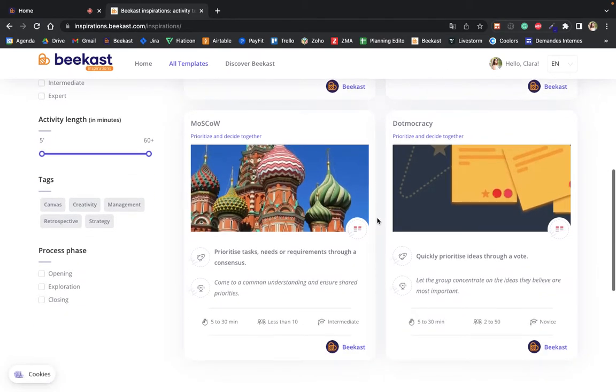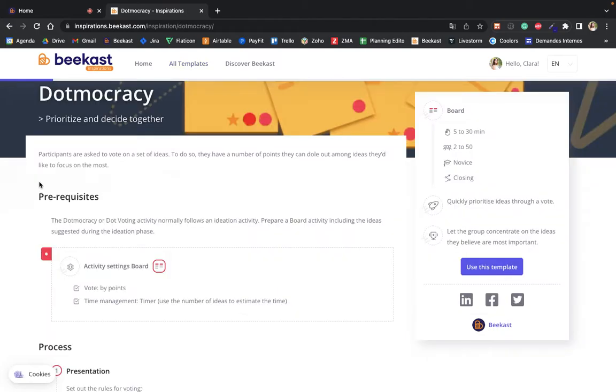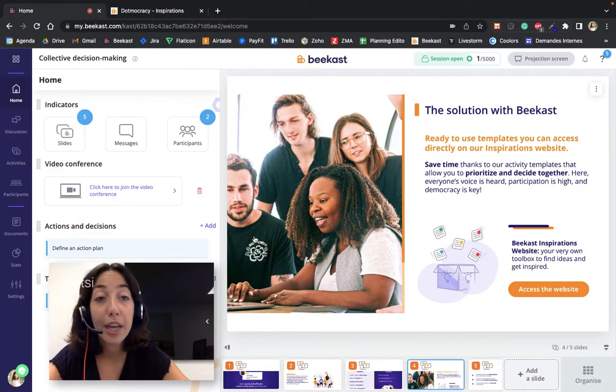And the one we're going to be looking at today is called the dotmocracy. So the dotmocracy, for example, here is basically an activity, a template, where participants are asked to vote on a set of ideas. And in order to do so, they have a number of points they can dole out among ideas they'd like to focus on the most. So let me show you now how you can use the dotmocracy directly in a Beekast session.